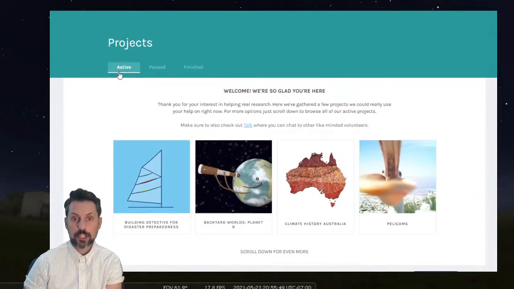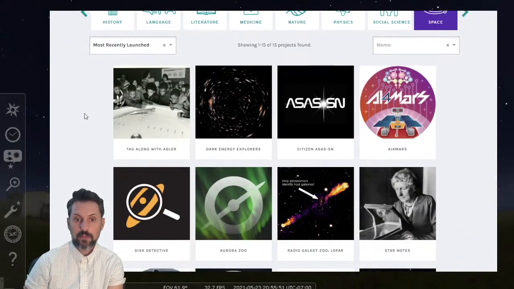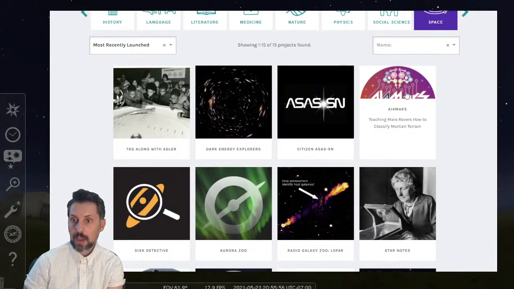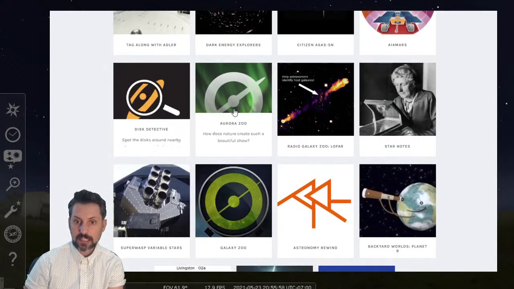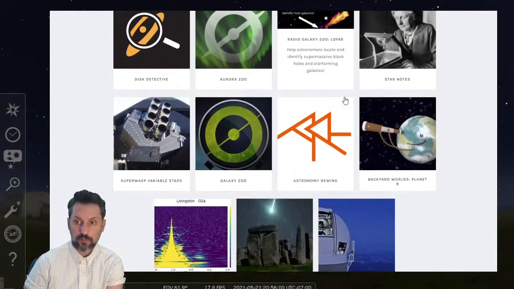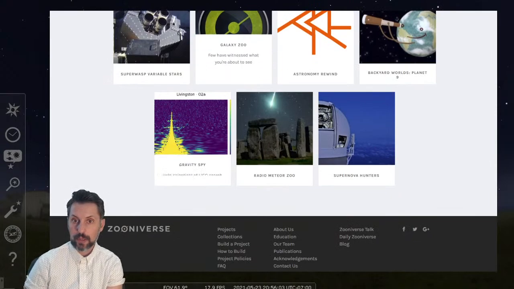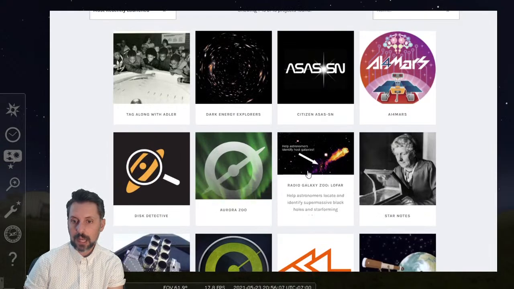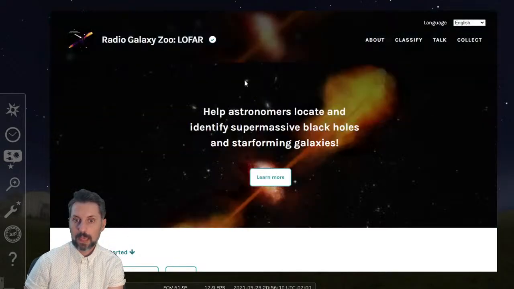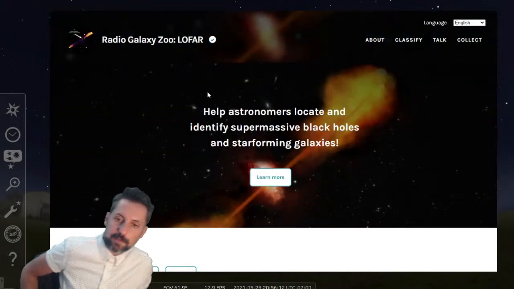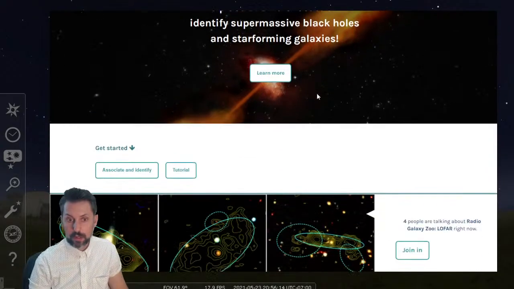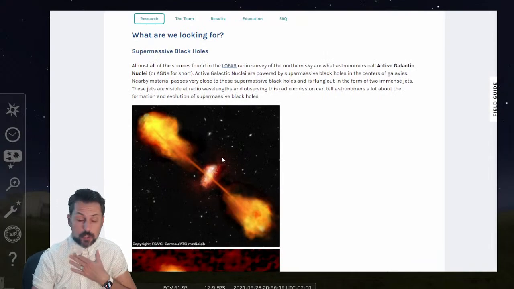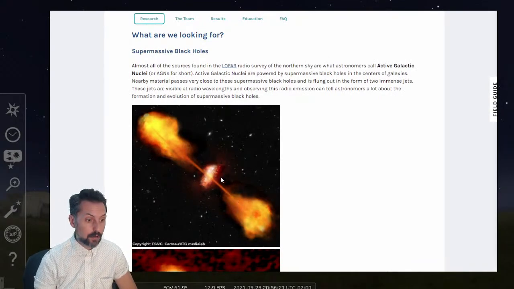So here are the active projects in space. We've got Tag Along with Adler, Dark Energy Explorers, Citizen ASAS-SN, Planet Hunters, Disk Detective, Aurora Zoo, Radio Galaxy Zoo: LOFAR. All these are projects that are currently going, including Galaxy Zoo, Supernova Hunters, Gravity Spy. Let's click on Radio Galaxy Zoo: LOFAR. Help astronomers locate and identify supermassive black holes and star-forming galaxies. Pretty cool. If we click Learn More, they're looking for supermassive black holes, which is what I do, but they're looking for ones that have these big radio jets, which is pretty cool.